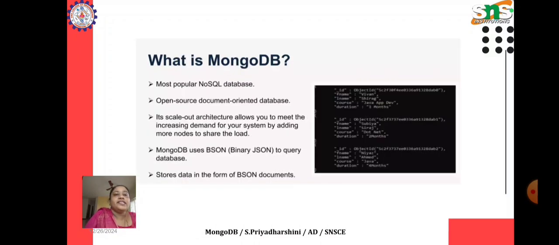Now we'll see what is MongoDB. MongoDB is the most popular NoSQL database. It is an open source, document oriented database. Its scale-out architecture allows us to meet the increasing demand of a system by adding more nodes to share the load. MongoDB also uses BSON, that is binary JSON format, to query the database. It stores the data in the form of BSON, binary JSON documents.